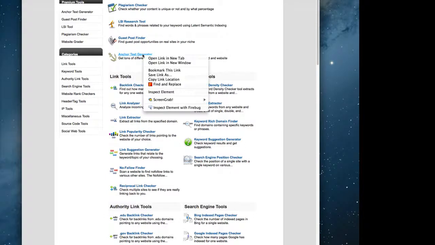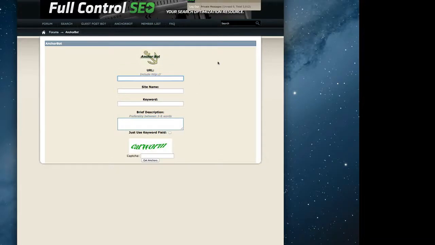And then our last premium tool, as we call it, is the anchor text generator. Once again, this is also part of the Full Control SEO forum. So we'll do FullControlSEO.com, Full Control SEO. Our keyword would be search engine optimization. And then a brief description, SEO resource.